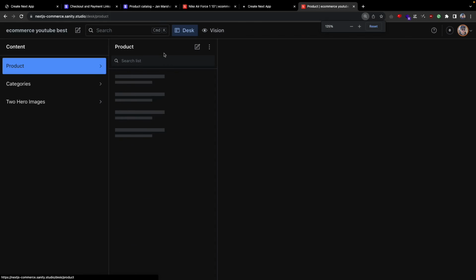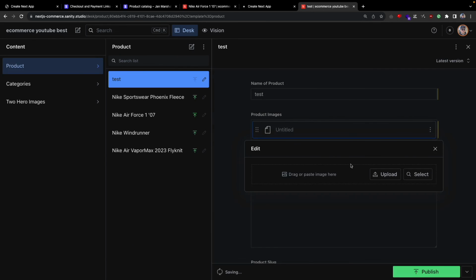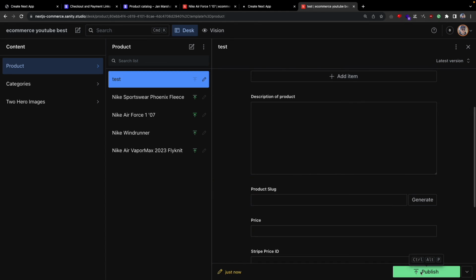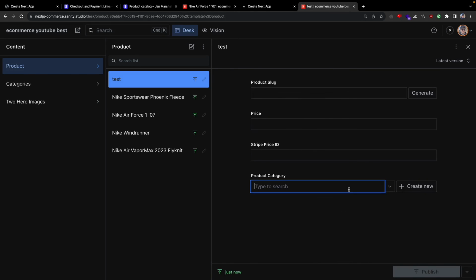Let me create just a new product, very basic. I will just call it test. Let me give it an image. So I have now just created a product with an image of a drink. I know it's a very good idea. But yeah, we have now this product test. In theory, if I now go to my deployed version, let me also, for example, add right here a type of category. First of all, let's do men, and let me click on publish.